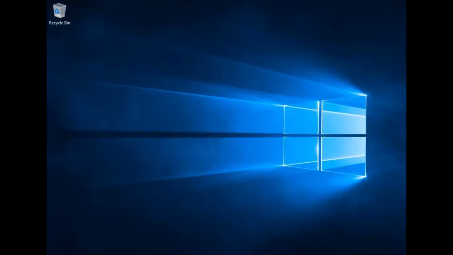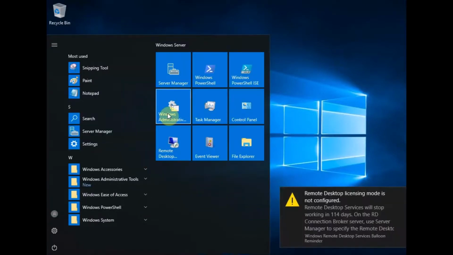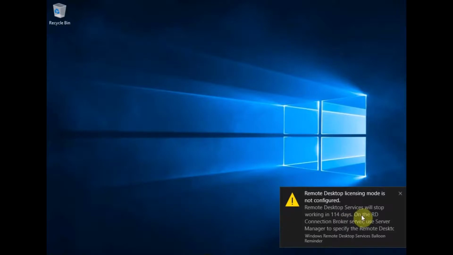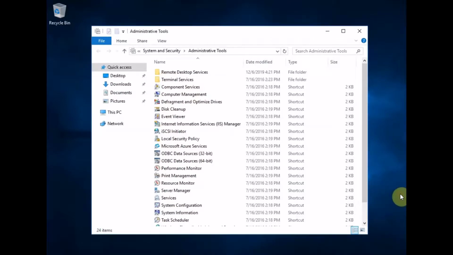And there will be a configuration error which we need to correct. So if we click on Start, go to Windows Administrative Tools, and there's the little pop-up telling us it's not licensed, and we have 114 days left. By default, this is 120. Let me just close that little pop-up. The first part of this video I made a few days ago, hence why we're a few days out.